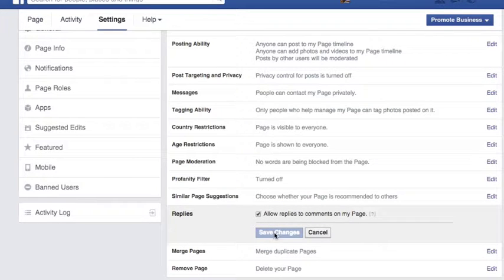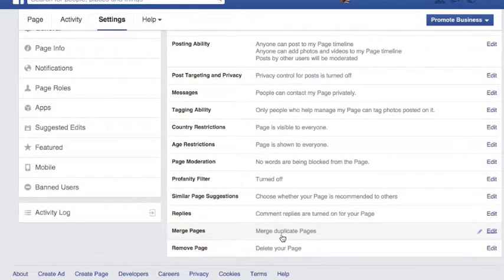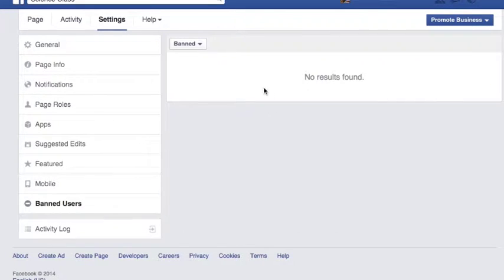Comment replies, you're going to want this to be on so that your students can comment back and forth on any postings that their peers may have or that you may have. We're not merging any pages, and we would like this page to still be up. If there does come an incident where someone has been harassing your students on the page, or a former student that's still on there just will not go away, you can ban them. This is a very severe kind of action, which you probably won't be using, but it's good to know that it's on there.